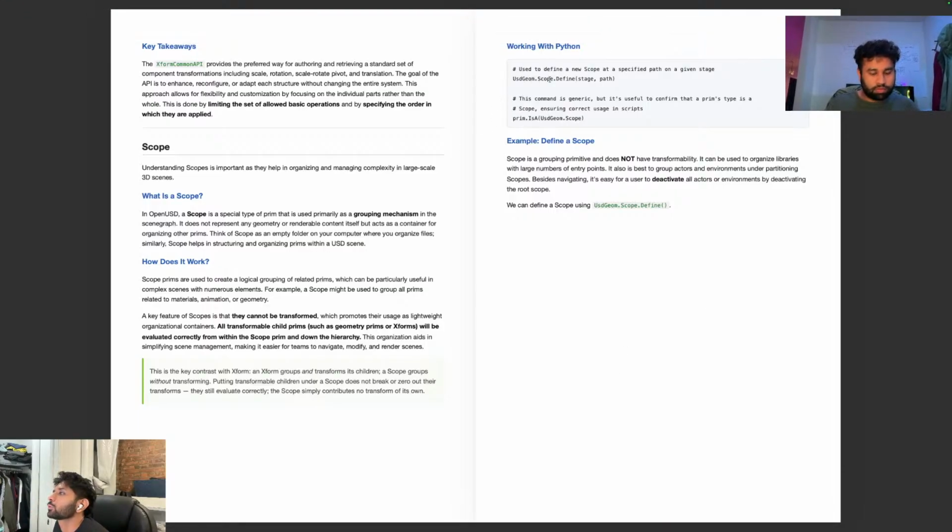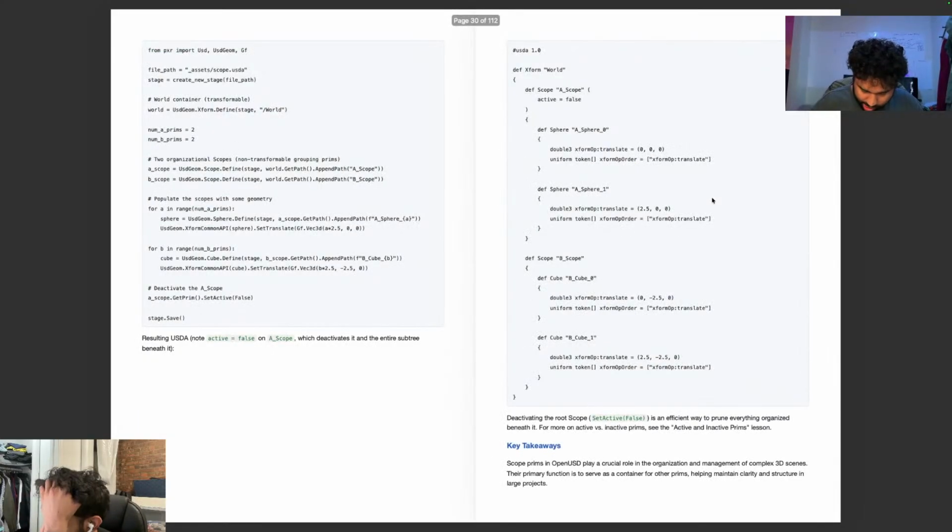Working with Python: UsdGeom.Scope.Define(stage, path) returns the scope prim. For example, define a scope. A scope is a grouping primitive and does not have transformability. It can be used to organize libraries with a large number of entry points. It is also best to group actors and environments under partitioning scopes. Besides easier navigation, it's easy for a user to deactivate all actors or environments by deactivating a root scope. We can define a scope using UsdGeom.Scope.Define.